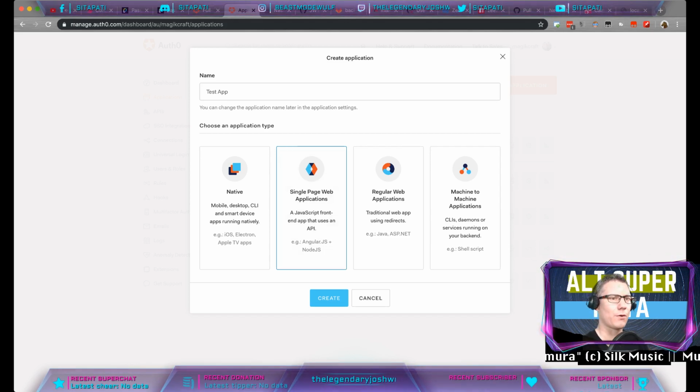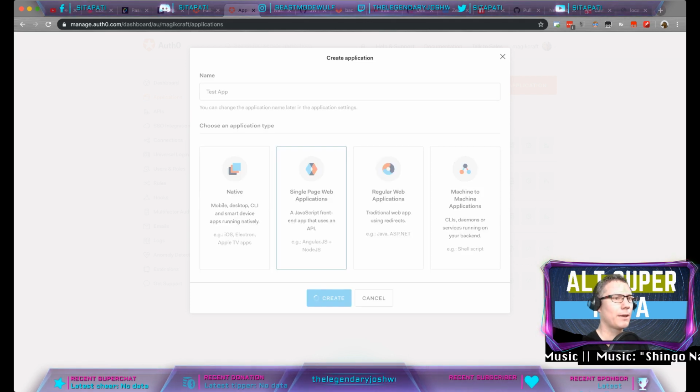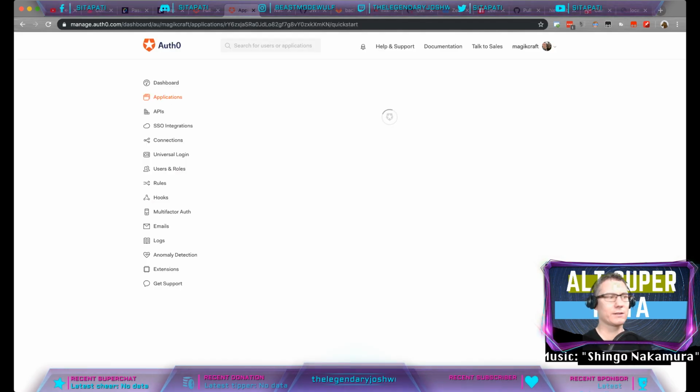Nah, I'm not sure. This? What's the difference? Change the application name later in the application settings. Types. JavaScript front-end app that uses an API. Traditional web app. Machine-to-machine applications. Native. This one says Node.js, so let's try that. See what happens. I'm gonna blow it away later, so don't mind if you see the secrets here.